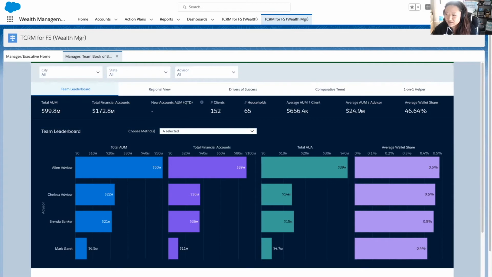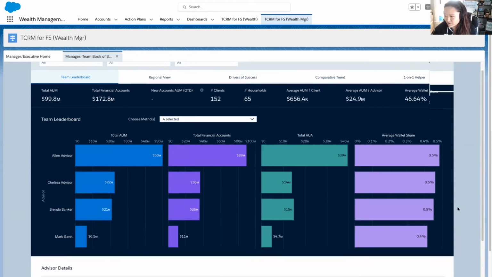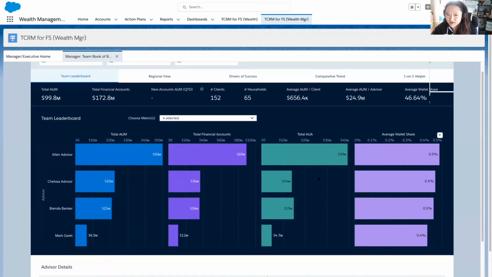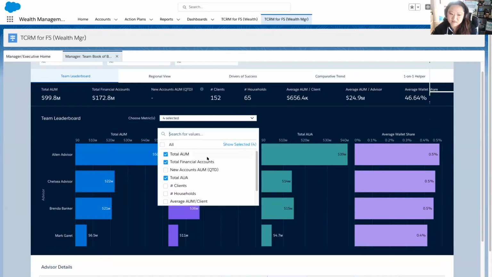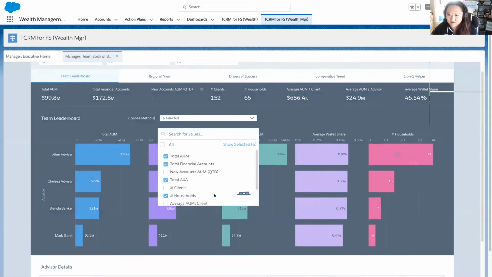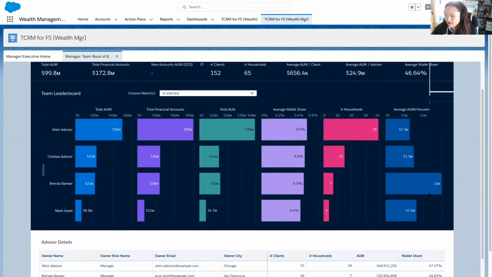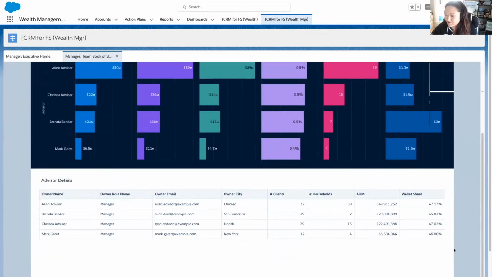So we're looking at the team leaderboard. Each manager sees the aggregated metrics for their team across the top. So this view will vary by the manager, and in this case, the manager has 4 team members or advisors, and this could also be done by branch. And the manager can interact with this data. So let's say they also want to see the number of households and average AUM per household. And they can see this again at the individual grain level.